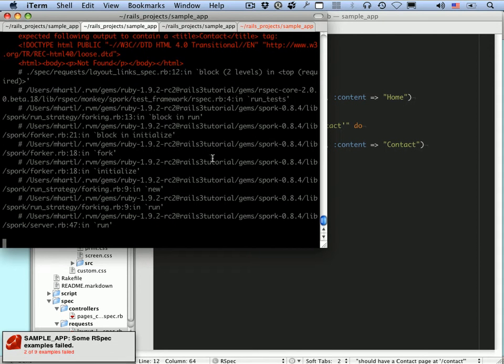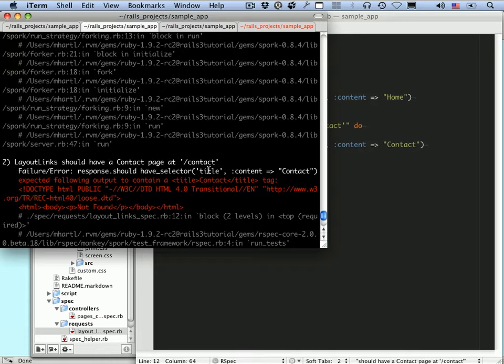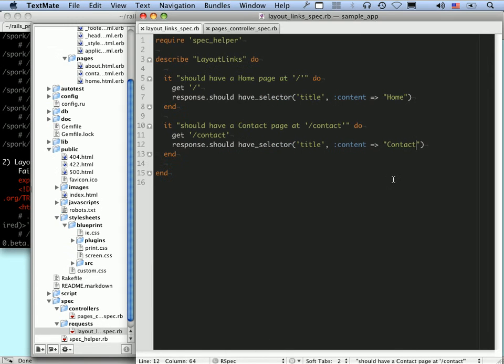So there are two examples that have failed, and that's pretty much what we expected. And in this case, you can see it says not found, which also isn't surprising because there just isn't anything at /contact. All right, let's add the other integration tests. We also have an about page. It should have an about page at /about. And I'm going to get /about. Response should have selector. I'm just hitting escape a lot here, if you're wondering how I'm doing this.